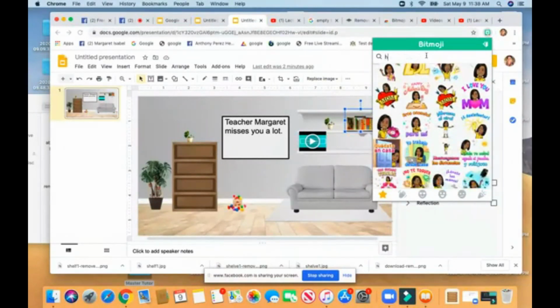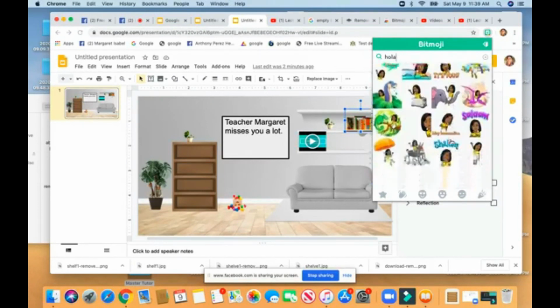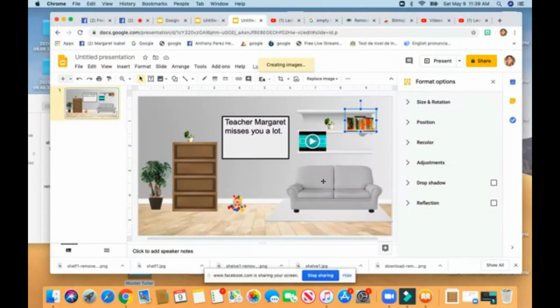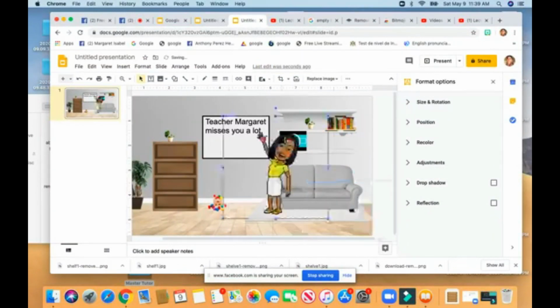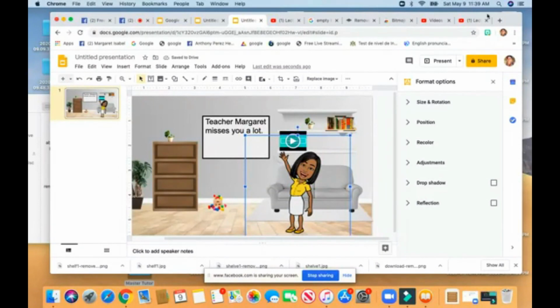I want to have a hello Bitmoji. I have different ones, and here is one that seems interesting to me. This one is saying hi. So this is me. If I want, I can add one sitting down. Remember, this is an extension, meaning that you need to have it on your phone previously so you can then log in and have it on your computer. So this is pretty much how we do it.